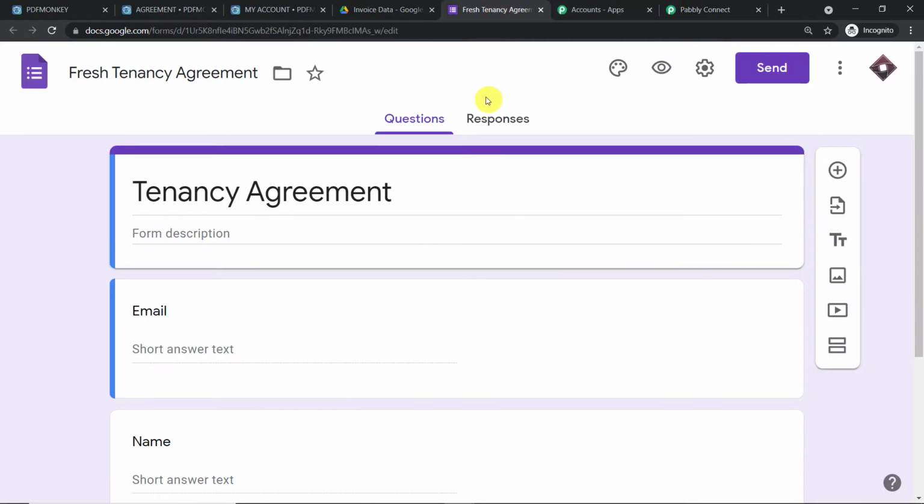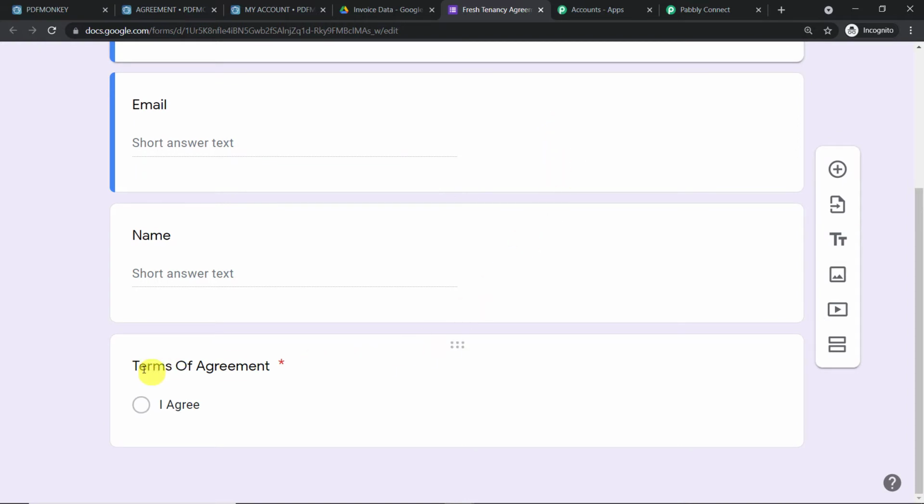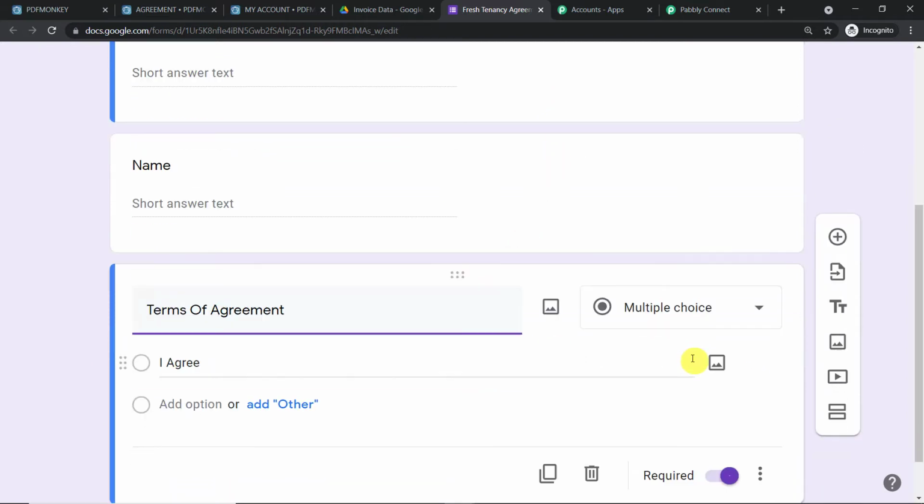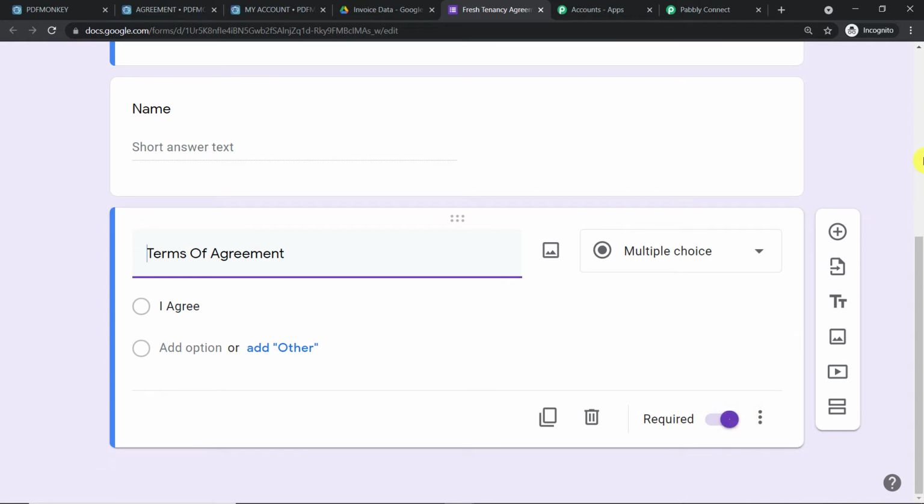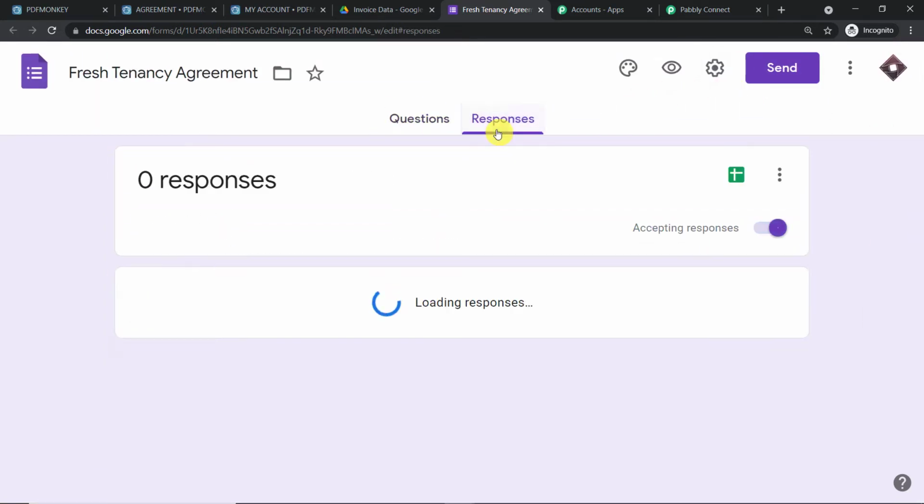And first of all, to actually integrate it, we are going to integrate the data that we have received from this Google Form to a Google Sheet. So what's the deal with Google Sheet? Let me scroll down. First of all, let me go to the last part, that is terms of agreement. Let's make this field mandatory. Okay, so this is already required. And let me click on responses.